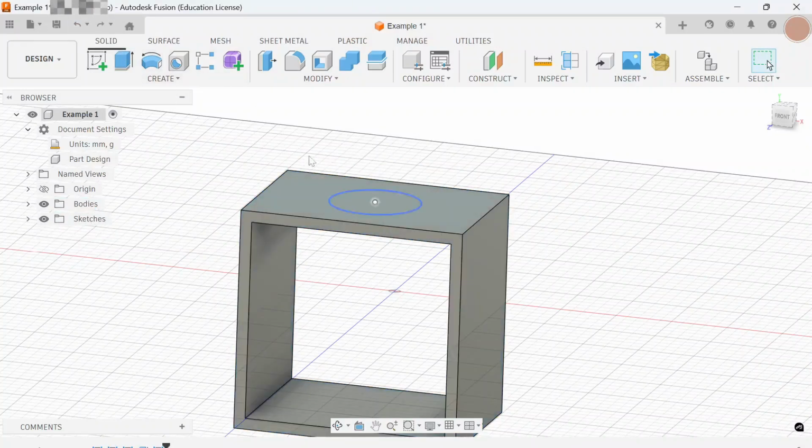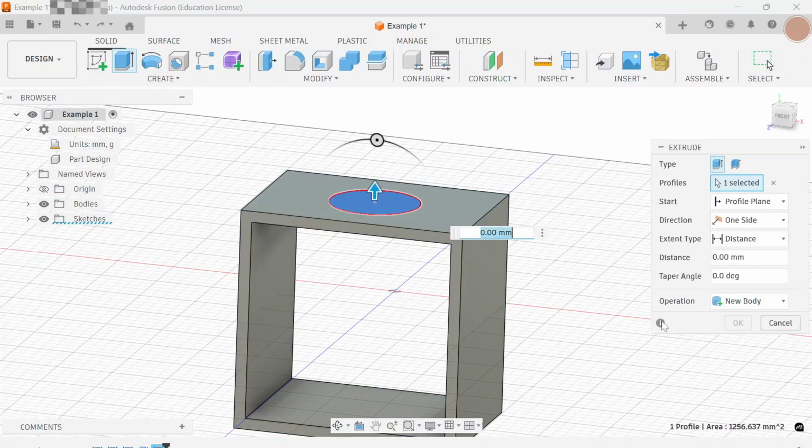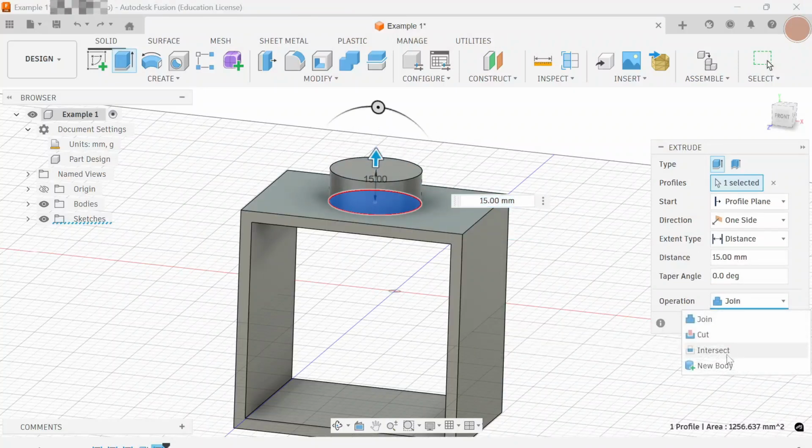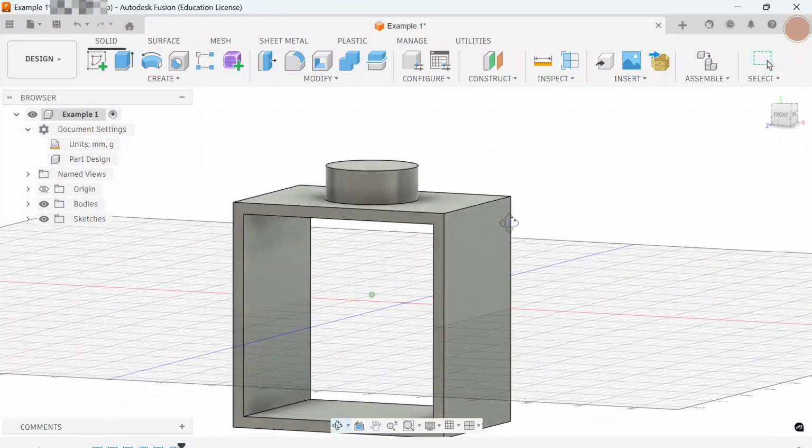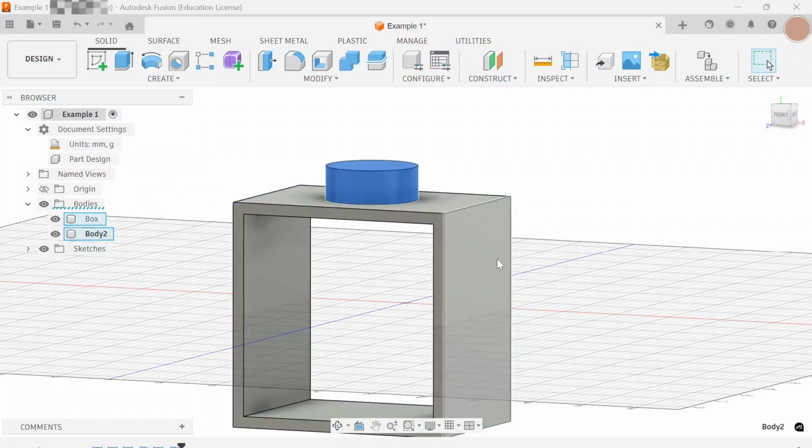But if I go back and I extrude again, and I don't cut it, but I change join to new body, okay, it's once again kind of look like a Lego piece. But now I have 2 bodies. This is one body, and this is another body. Now, bodies are not quite important to us at the moment, but they will be when you're doing larger projects.